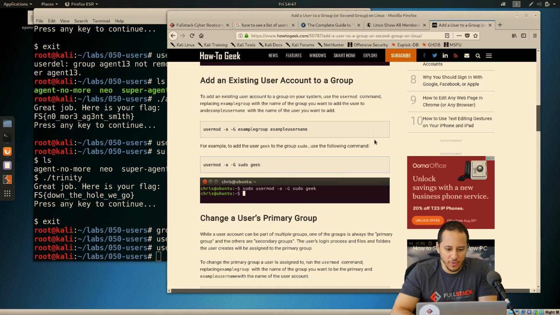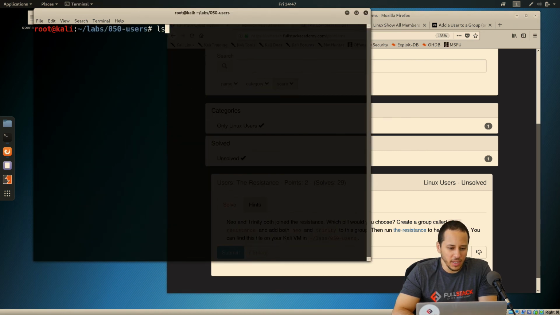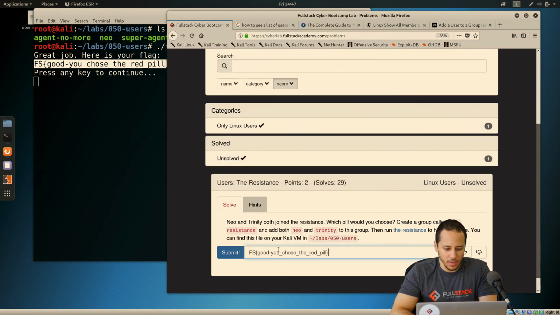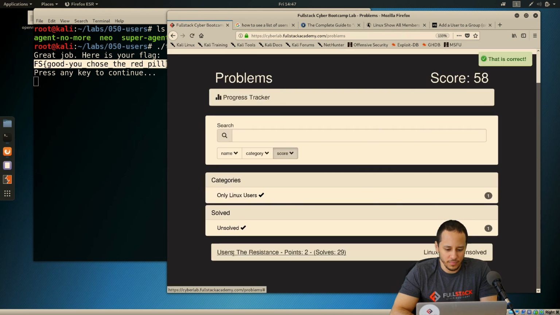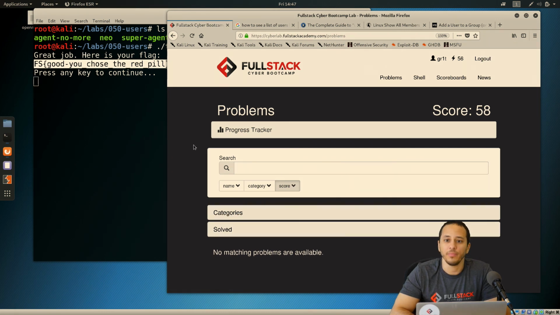Okay. Have we done it? Done everything we needed to now. Created the group. We added both Neo and Trinity, and then we need to run the resistance. So let's find it. Let me just clear, and then the resistance. Cool. And we got the red pill. So I'm just going to copy that and throw it in. Cool. And that looks like we've gotten all of our problems for the users. See me in the next video.